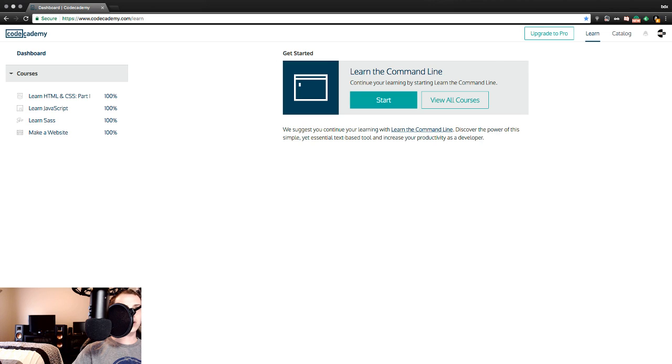Continue your learning by starting Learn the Command Line. We suggest you continue your learning with Learn the Command Line. Discover the power of this simple yet essential text-based tool and increase your productivity as a developer. Start course. Let's do this.